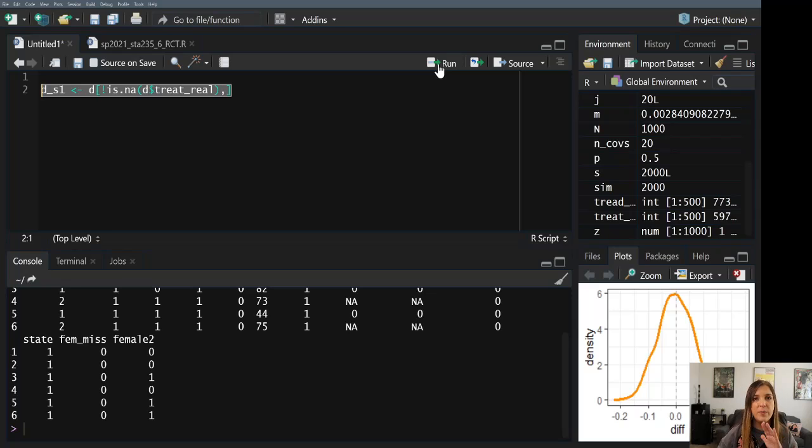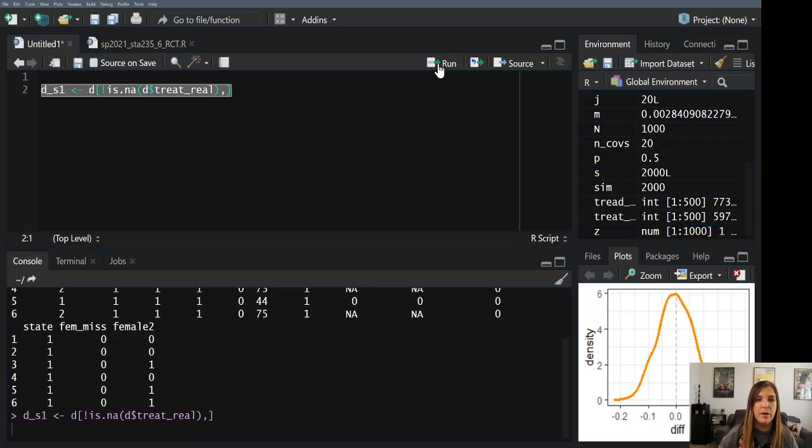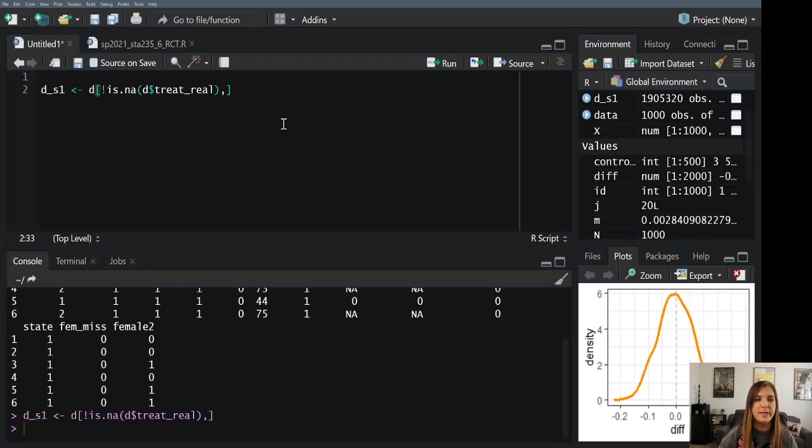So I'm going to take them out of the sample. I'm going to generate a new data frame, the one that I'm going to work with now. That's going to be DS1. I'm just going to drop those households that have unlisted phone numbers. So this is the data that I'm going to work with now.